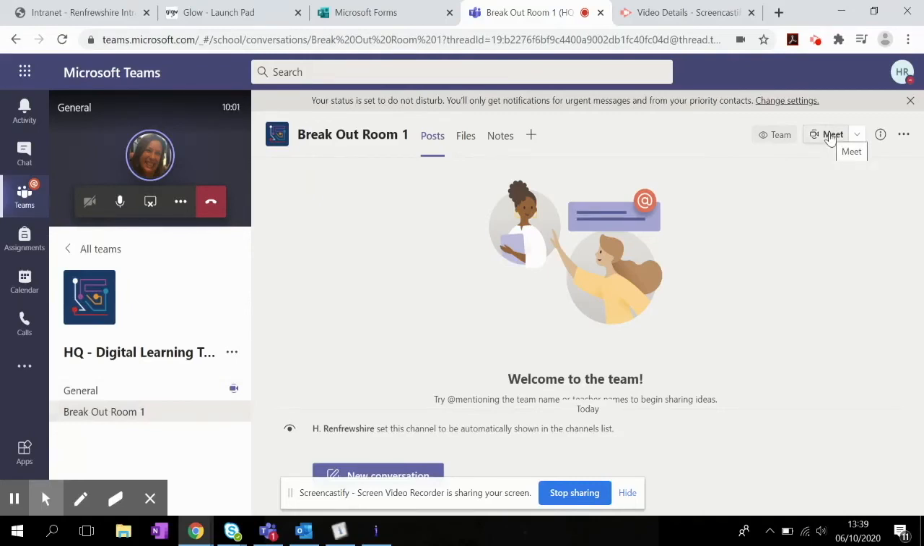If you are going to be running training that involves multiple presenters, it's a good idea just to have a quick test of this by setting up maybe a fake meeting and inviting a few people along to it, to make sure that your breakout rooms work and the people you're delivering the training with or the meeting with are familiar with what's expected of them.